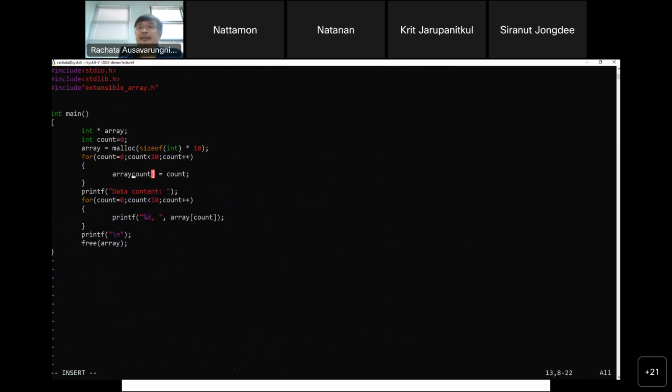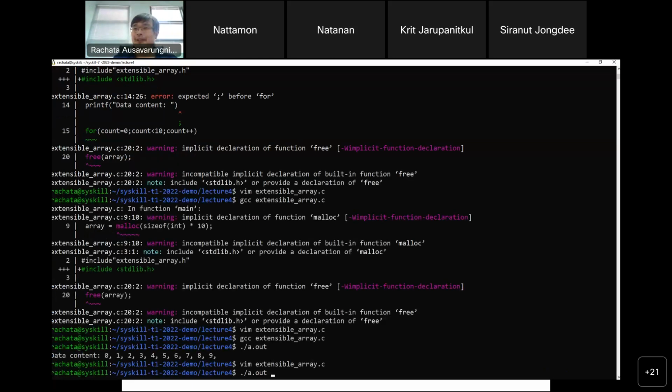How about this? Does this work? Can someone tell me whether this would work or not? I have a pointer called array. I do pointer arithmetic. I just add count to my array, array plus count, and then I assign the value of that. Does this work? It should work, yes, right? So this should work.